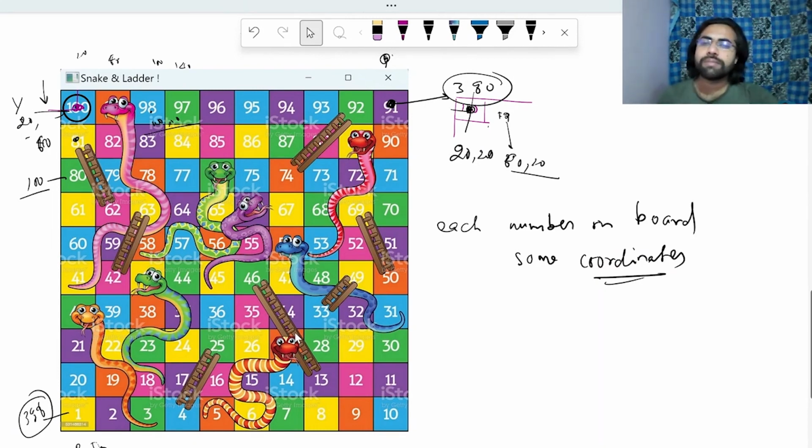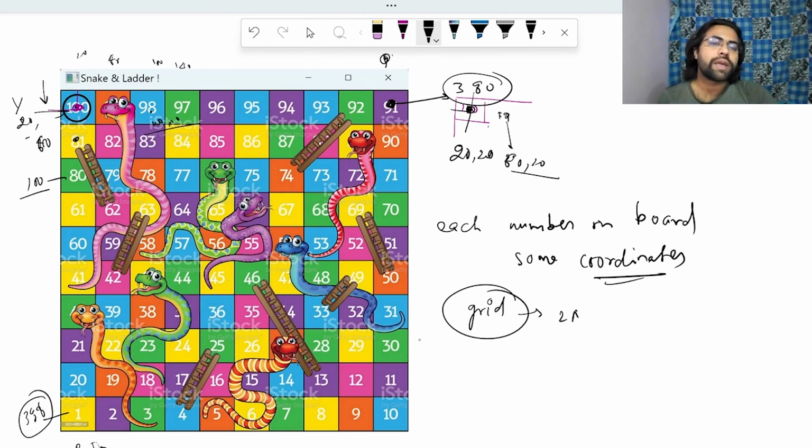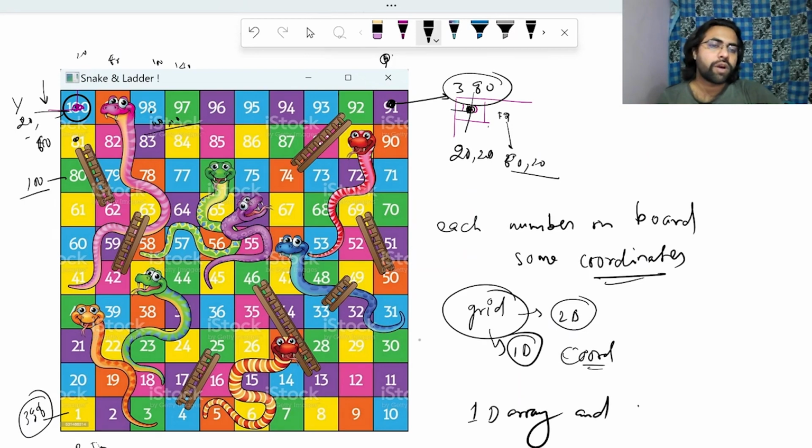So why we are creating the board is that on the board we will map these numbers to a coordinate. There are two ways you can create a grid. A grid, when I say it's a 2D array, and then map all the positions. Also you can take a 1D array and then map all the numbers to its coordinates. So that's what I am going to do. I'll take a 1D array and map my coordinates.